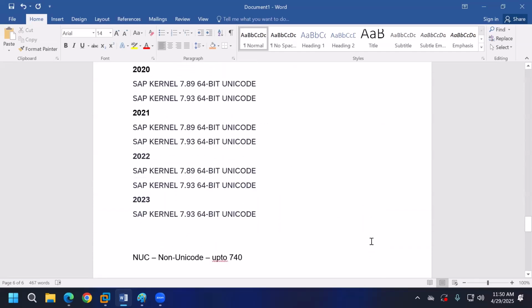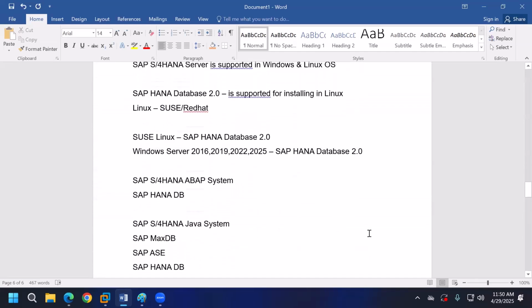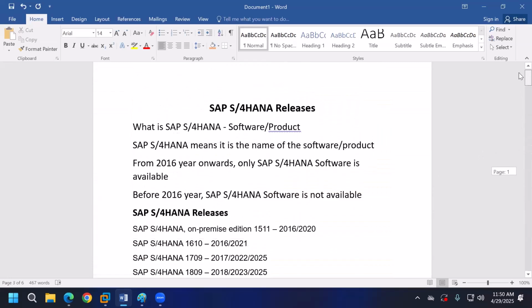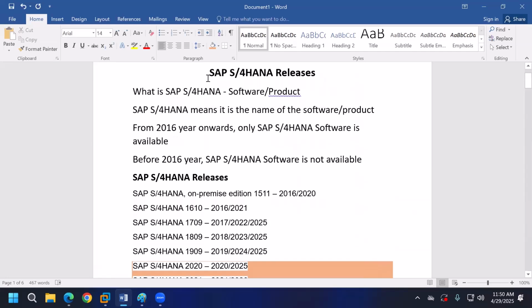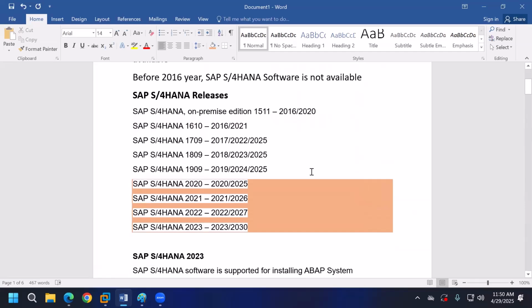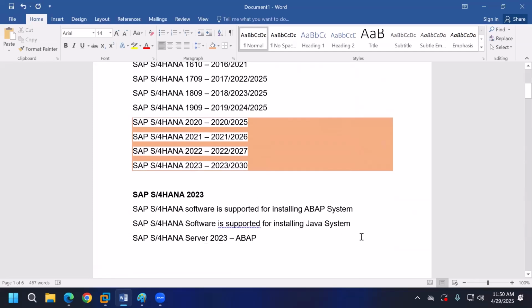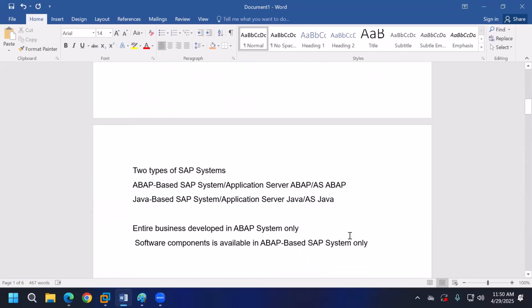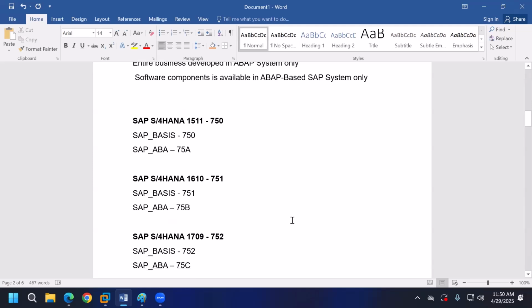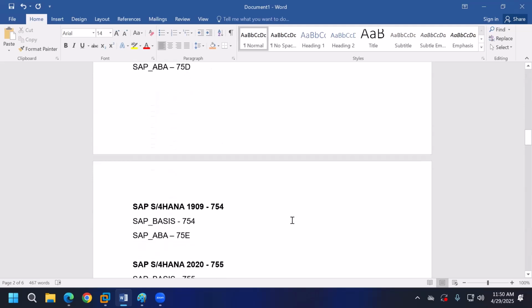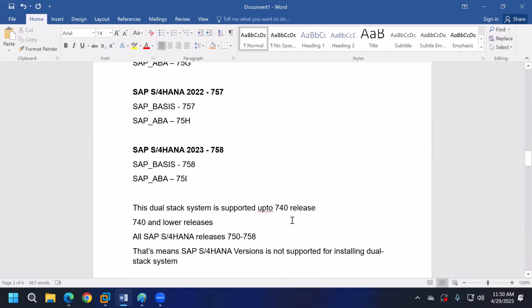So clearly, before installing SAP S/4HANA, from the start today what I told is: first of all, you want to know what SAP S/4HANA versions there are, and in those versions, which are available for installing. I told that. And SAP S/4HANA for installing ABAP system and Java system, I told that. So in which system business is developed, I told that, and the SAP S/4HANA releases also.